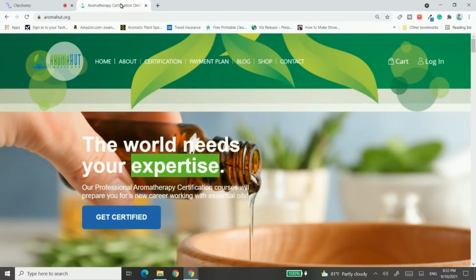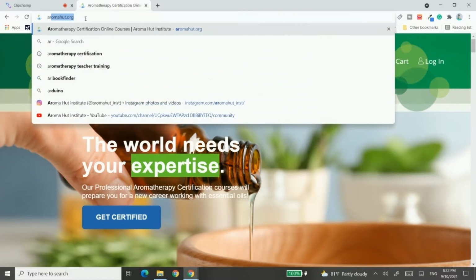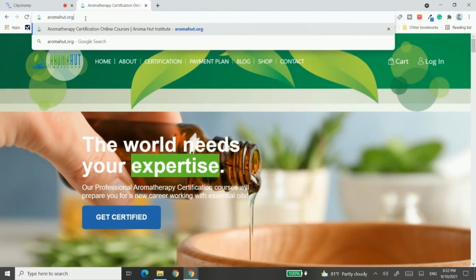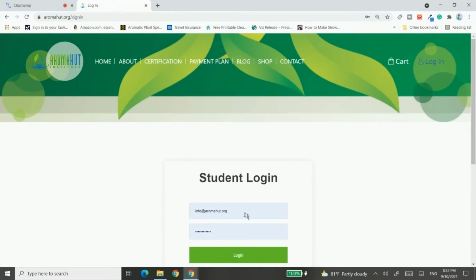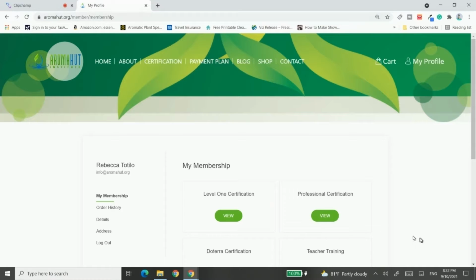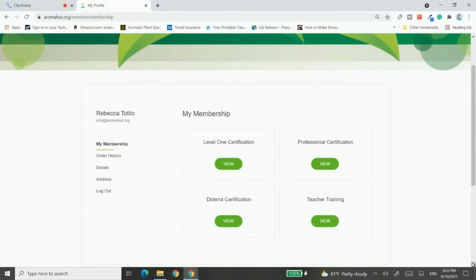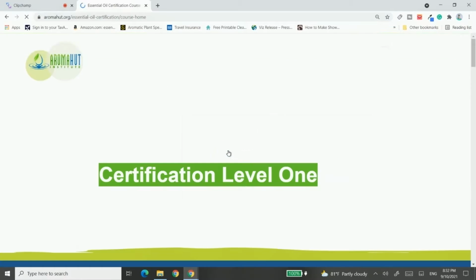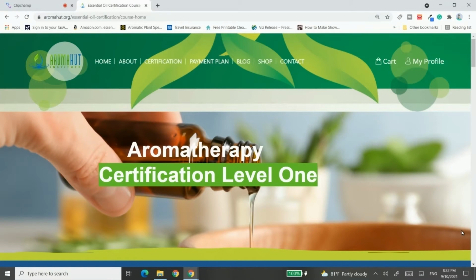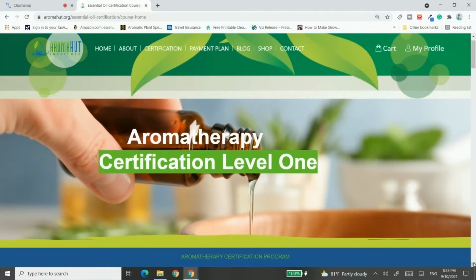Okay, let's go ahead and type in aromahut.org to get to our home page of the website. And let's go ahead and log in. Let's click over there on the right hand side and type in your email address that you used to sign up for the course, as well as your password. Now this is going to take you into your profile, of which opens up to My Membership. And here you can see all the courses that you're signed up for. Go ahead and click View, and this is going to take you right to the home page of the course.